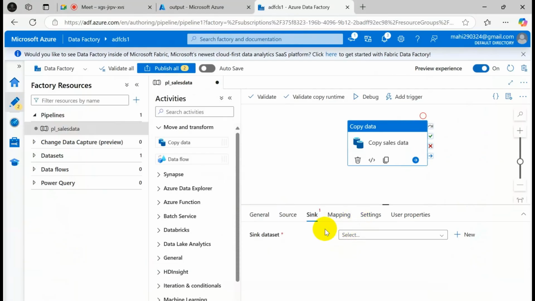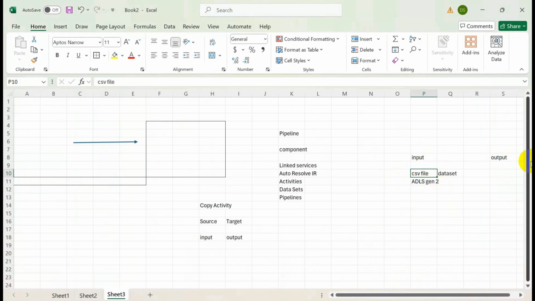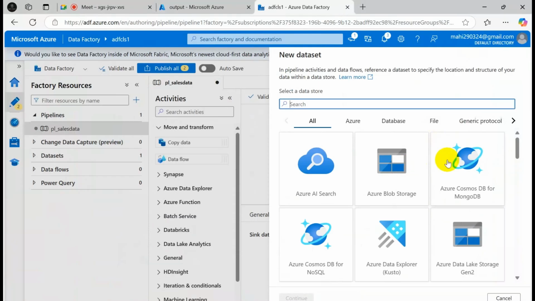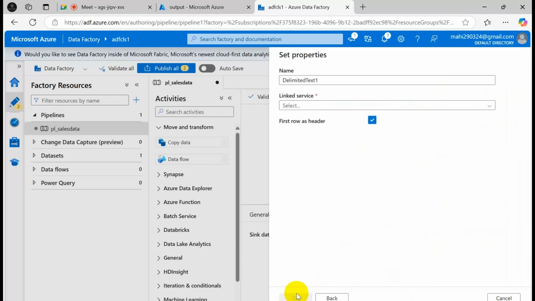So same thing we are creating here, for sink, we hit on new, and again, what kind of storage it will be? Because the output container is also within the storage account, and the storage account is of type ADLS Gen 2, right? So again, this dataset for sink will also be of type ADLS Gen 2, right? So I'm going to choose ADLS Gen 2 once again and hit continue. And again, I want to store the file in CSV format only, right? So I have clicked on CSV and hit on this one.